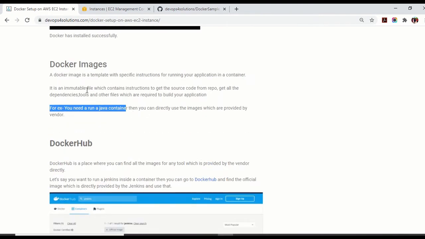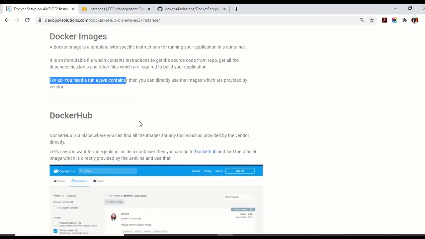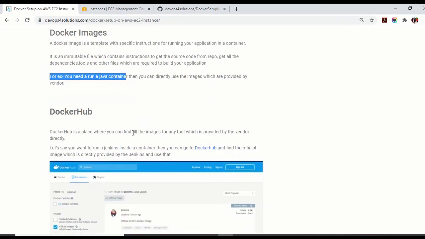I am talking about all the images and everything. So where are these images stored? If I say that you can use the Java images, but from where? Docker Hub is a place where you can find all the images for any tool which is provided by the vendor directly. For each tool like Jenkins, SonarQube, and any tool, the vendor who built that application pushes their images to Docker Hub so that anyone can use it directly.